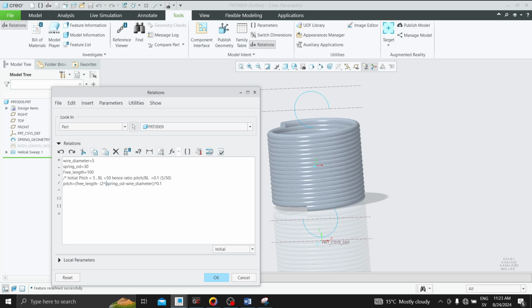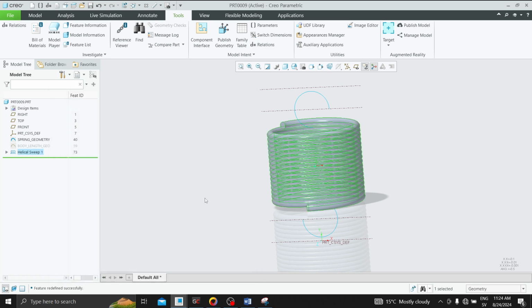Then multiply by 2, because we want to get 30 minus 5, that is 25. Multiply by 2 to get 50. It's an error here. Where's the error? We need an extra bracket there. And now it's okay.